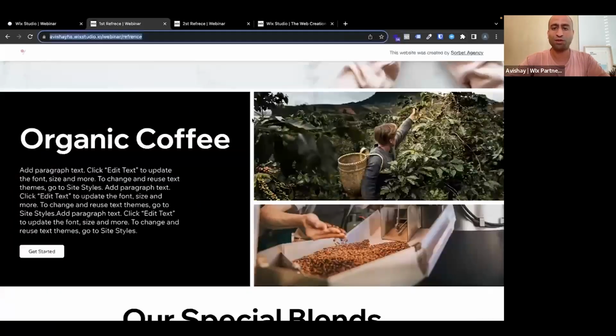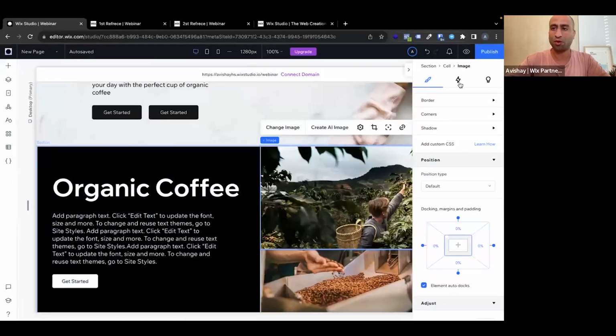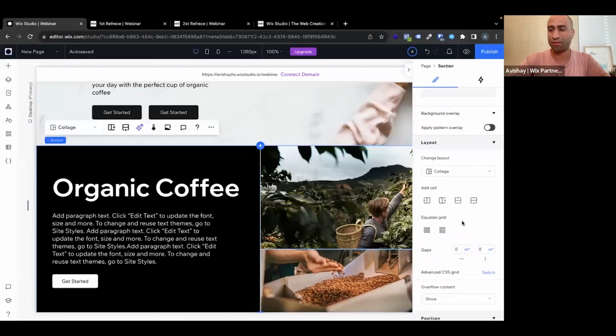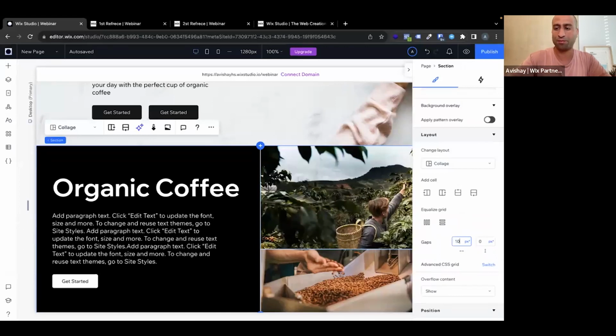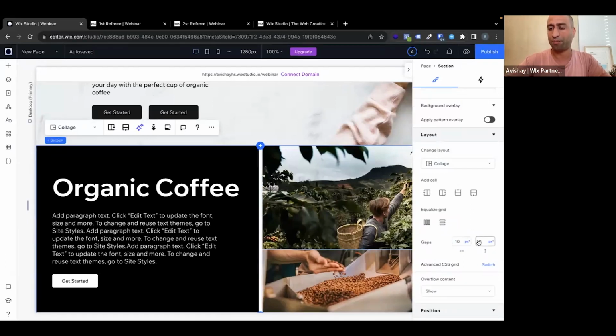In our reference, we see that we have those gaps. So let's create those gaps. In order to do it, you go to section and you can set up gaps. For example, 10 pixels sideways and 10 pixels vertically.